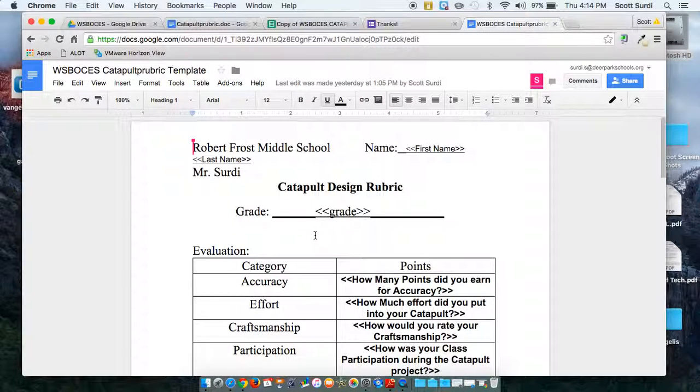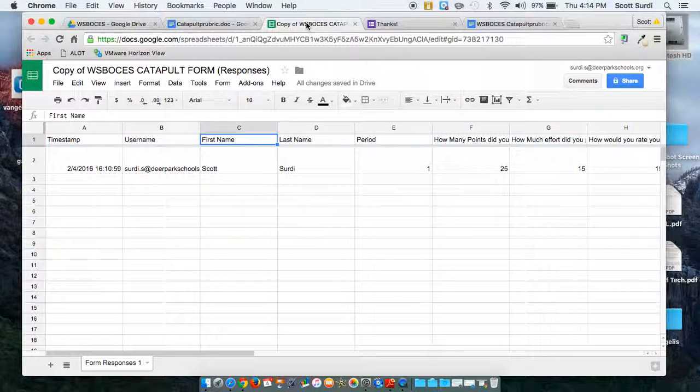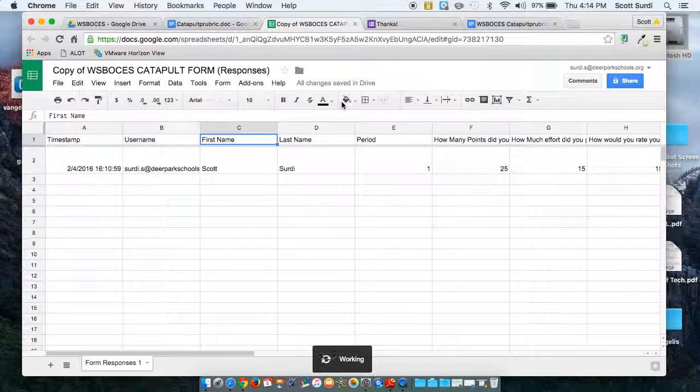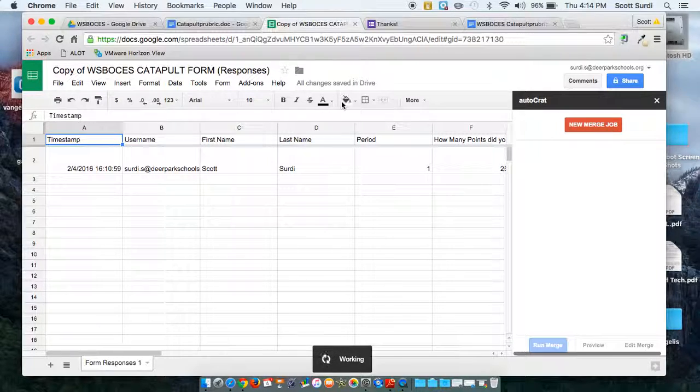So, I'm going to go run the add-on now to show you guys. The add-on is called Autocrat. I already have it installed, so I'm going to hit launch. Okay, it's working right now. It takes a few minutes to come up over here. Okay, I'm going to create a new merge job.